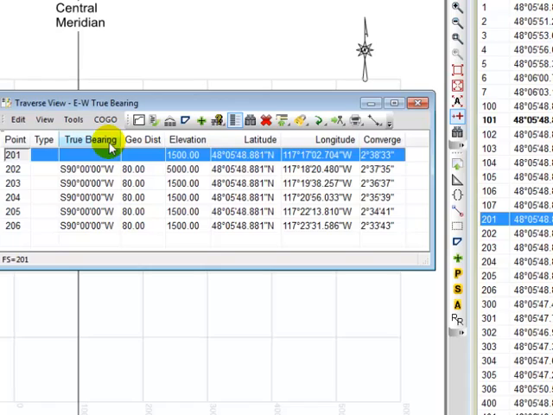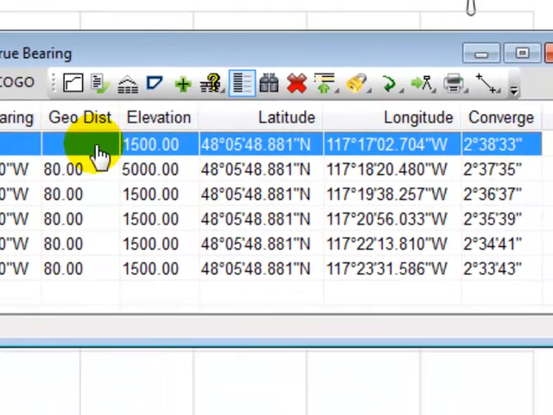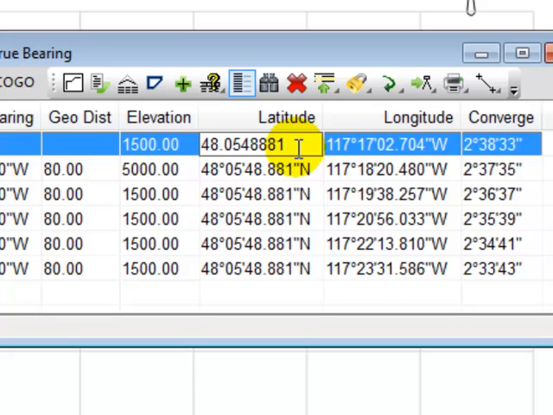So let's talk about how we enter a latitude and a longitude. I'm going to come over to the latitude in this traverse view, and I'm going to press the space bar. The space bar allows me to edit the existing value the same way I would if I had typed it in. So I see that I enter 48 degrees, 5 minutes, 48.881 seconds. A positive value is in the northern hemisphere and negative values in the southern hemisphere.